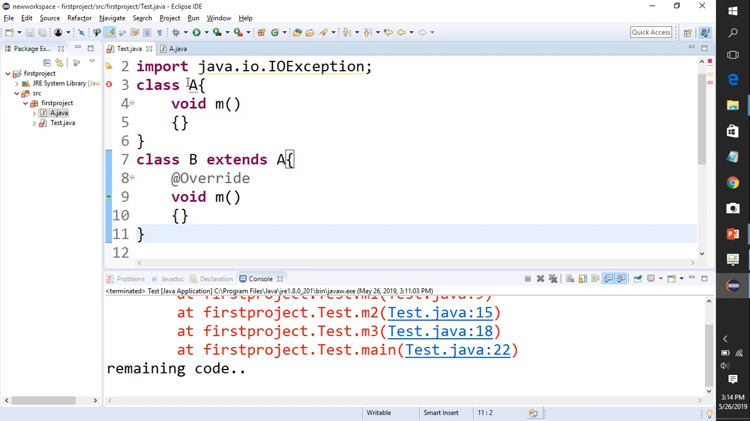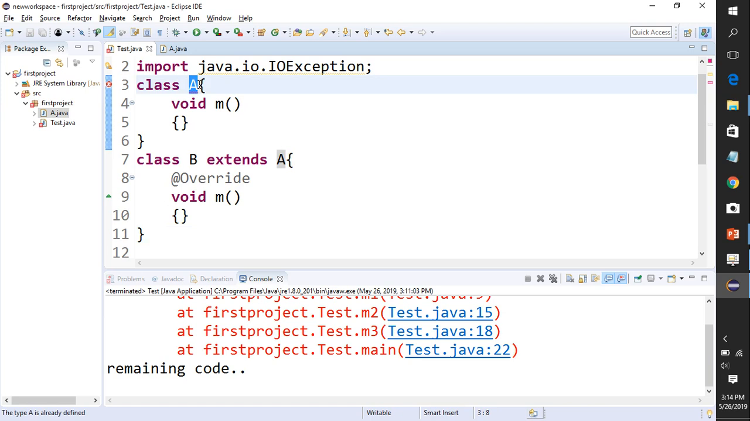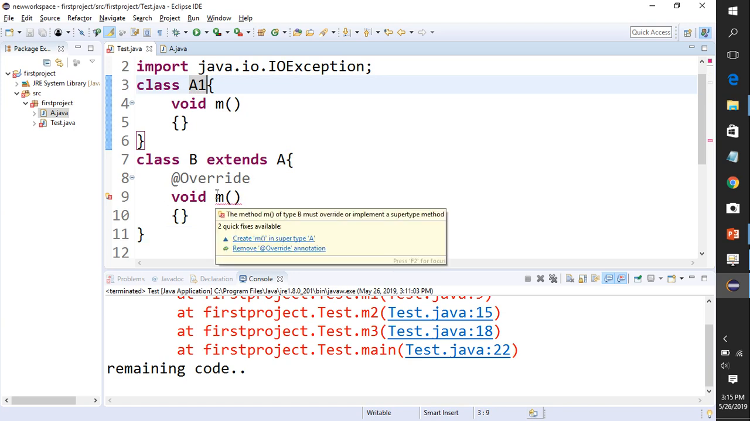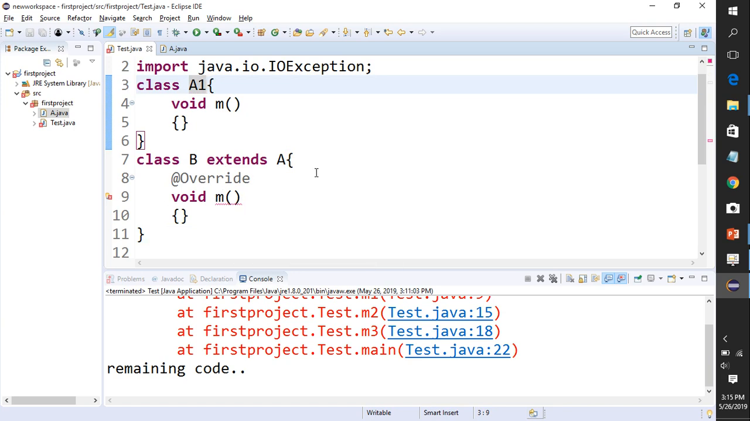Class type is already okay. Let me call it as A1. And this is the structure, guys. I have class A1 wherein I have the method void M, and I have class B extends A1, means B is a subclass and A1 is a superclass. I am overriding one method called M1.